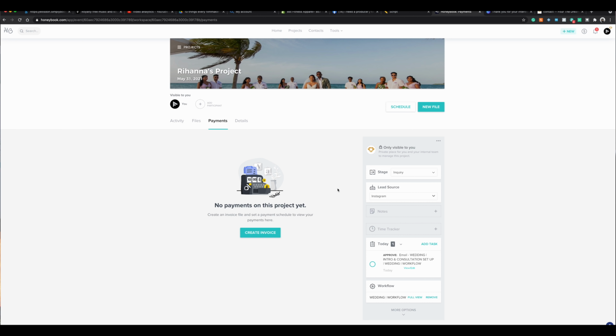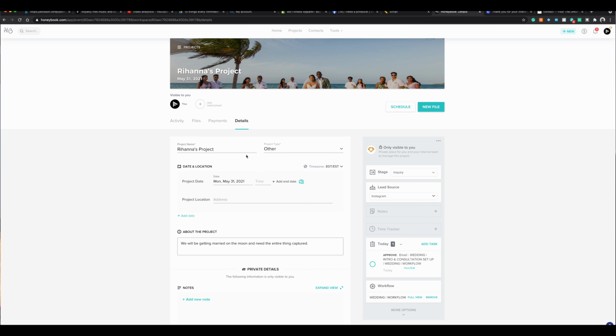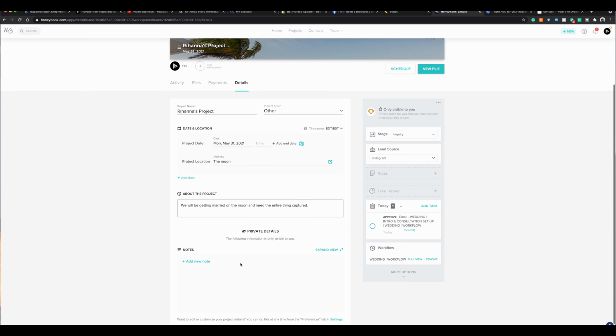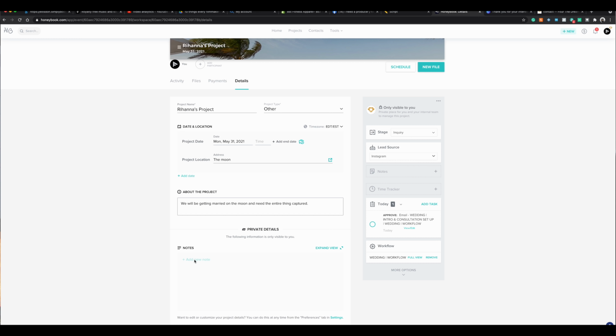Once you have an invoice set up and payment plans, this is where you'll see all that information right here. You can go ahead and create an invoice right from here, and from the details is where you're able to look at the information that's required for this project at any time. And you can add whatever information here that you want. And then what's also really cool is that you can add private notes.